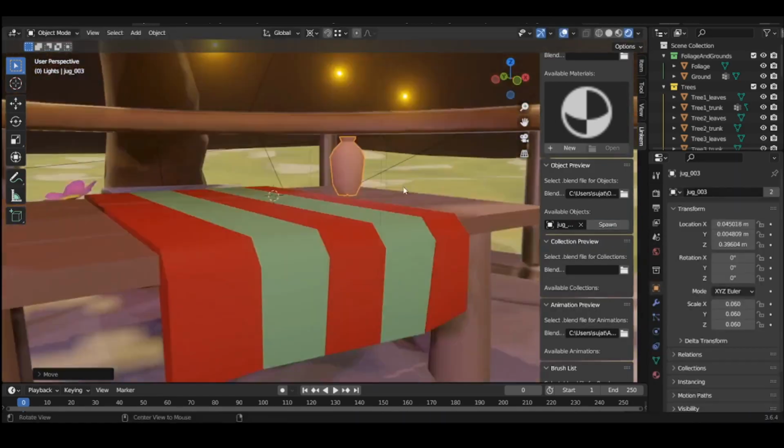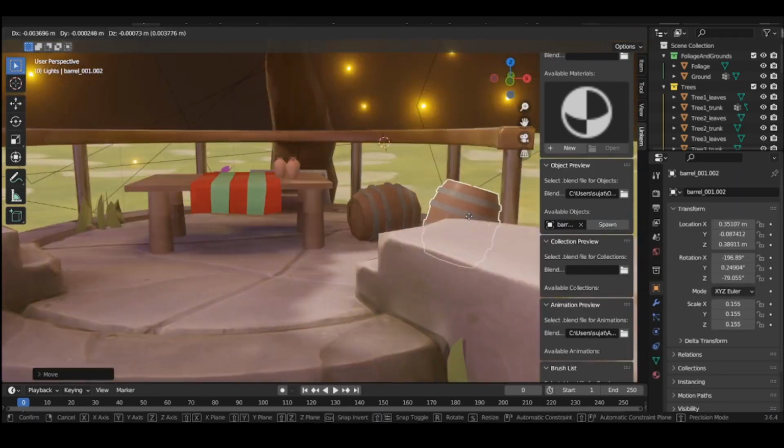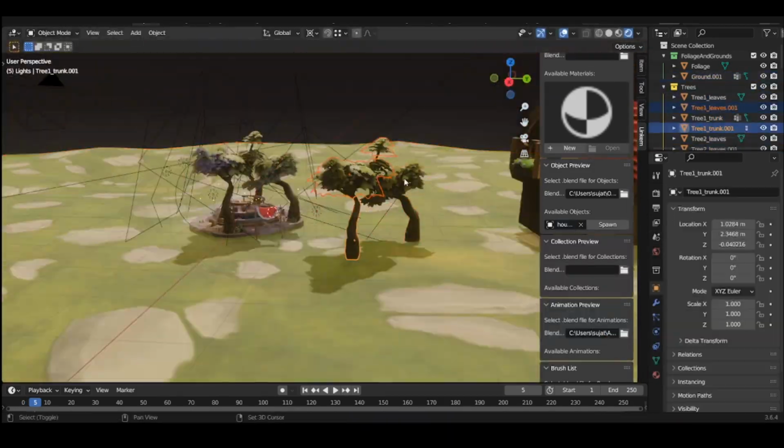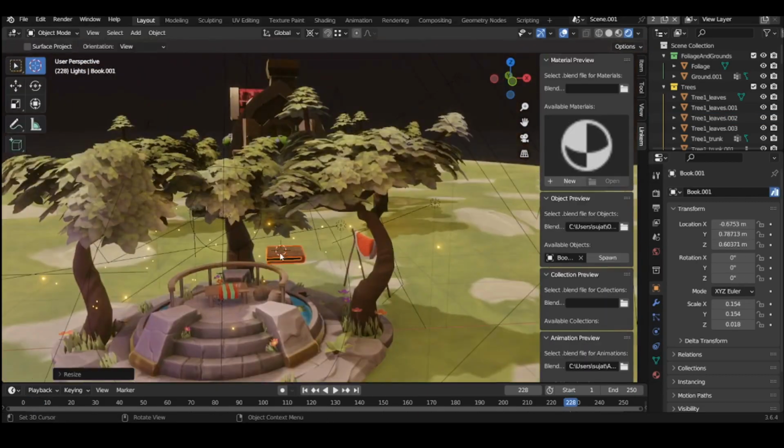To add that extra touch, we'll change the book cover's material. It's a breeze with Linkem's Material Preview panel. Look at the various materials we have here. We select the one we like, and voila!